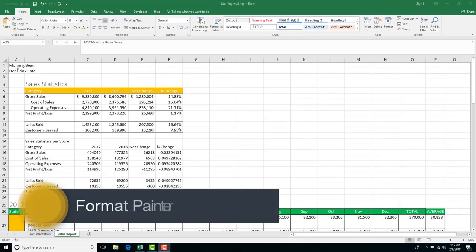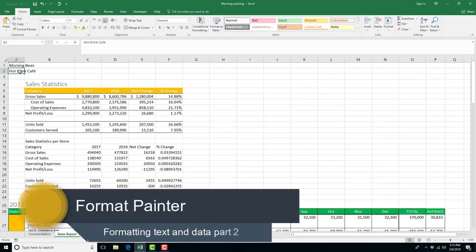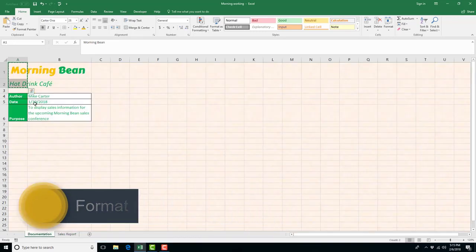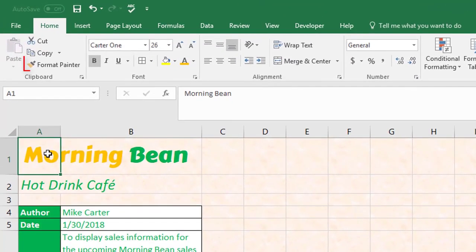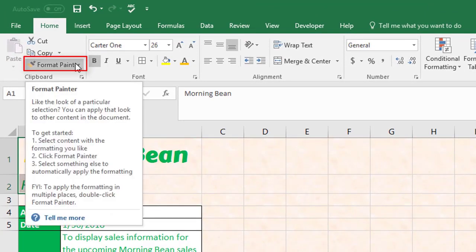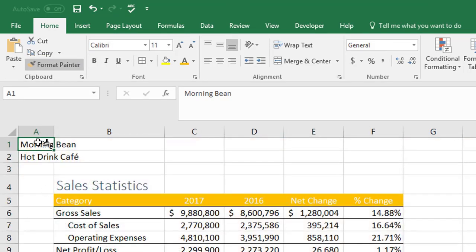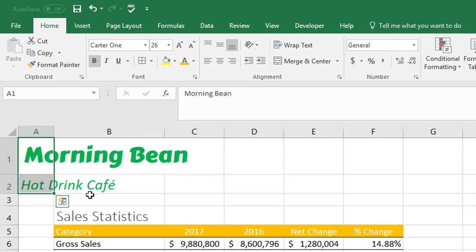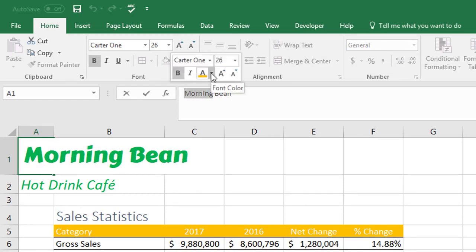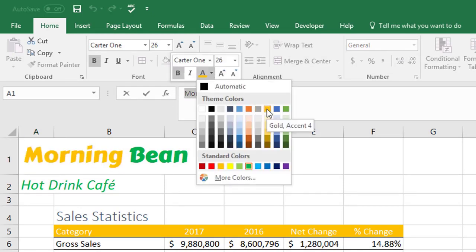And now I'm going to show you how to use the Format Painter in Excel. So notice the Morning Bean title. We want to copy the same style that we used on the documentation sheet. So first I'll highlight A1 and A2 and then click Format Painter, which is similar to copying the format. And now I'm going to click in A1 to paste the format to the cells A1 and A2, and then we get a similar format, except we change the color on the Morning. So I'm going to click to edit it and then just change it manually.